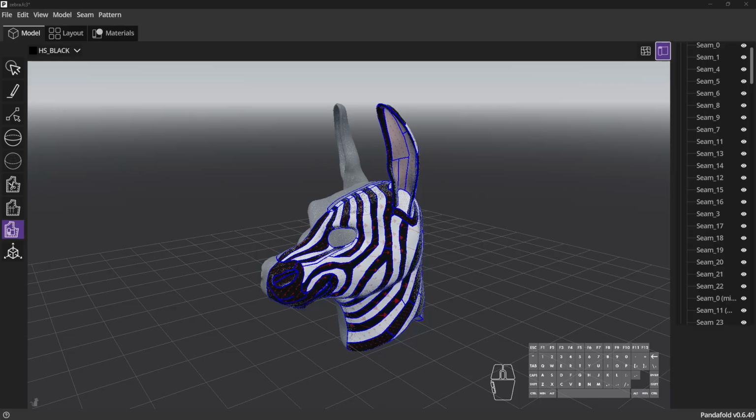Thank you for checking out these videos about Pandafold. It's very much alpha software right now. I'm working on it full time to improve it as quickly as I possibly can. I'm using it to make my current projects that I'm working on, and I hope that it's useful for you as well.